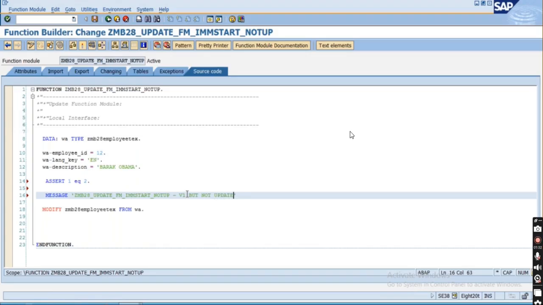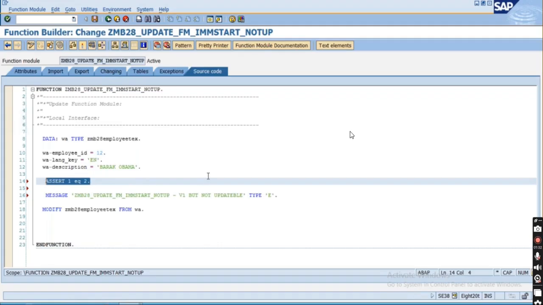We'll see what the meaning of this non-updatable is. So this message I'm going to give over here, type E, so that it will be cancelled. E means error. If your message type is error, then your transaction will get cancelled. That's why I'm giving the error over here. Or you can use the abort message. E or A, anything is fine over here. ASSERT is also fine. Anything you can use to go into the cancel mode.